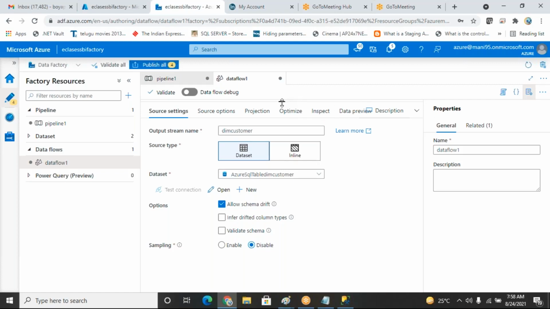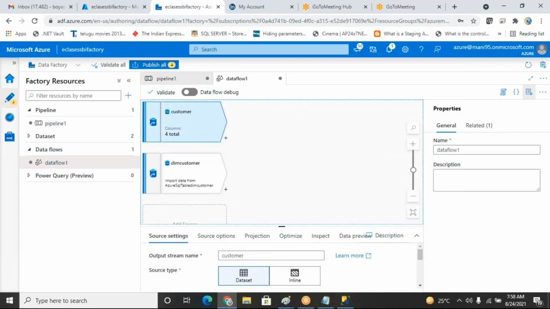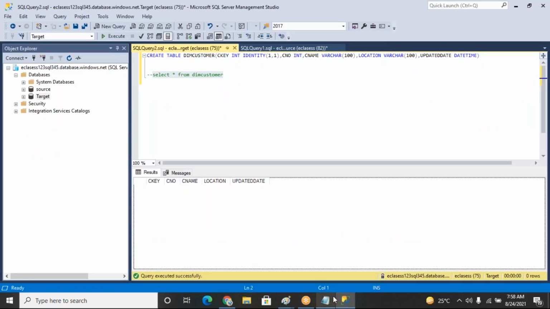All right, so you are getting customer data and dim customer data. So you need to compare these two. Comparison from the source, whatever the customer table, what are all the customers available in your dim customer table? Means we are going to look up what records are matching, what records are not matching. Generally based on the customer number we are going to do.